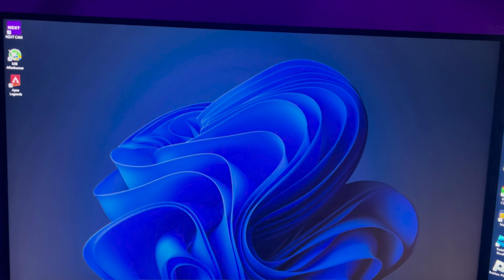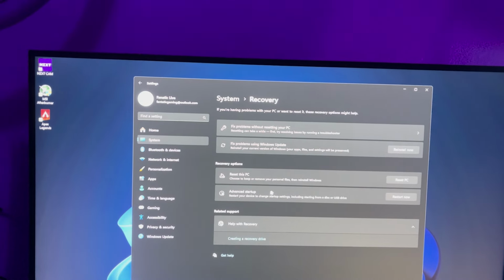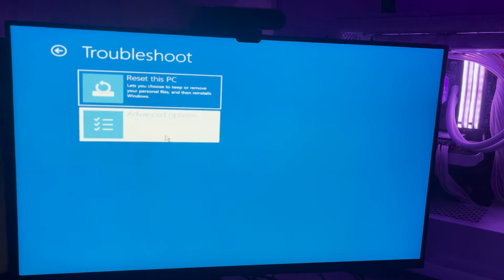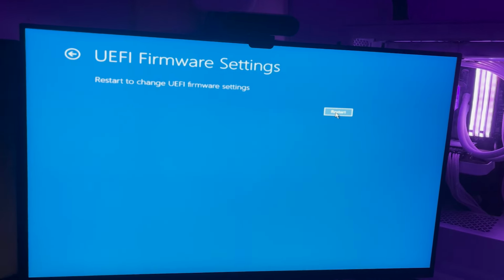I'm also going to show you a couple good settings to change inside your BIOS. So yeah, I'm going to switch to my phone real quick. Alright, now I'm on my phone. Basically, how you get inside your BIOS, you're going to go to your settings, system, go to recovery, advanced startup, restart now. Then this screen is going to pop up. You're going to click troubleshoot, advanced options, UEFI firmware settings. Restart one more time, and then boom, there you go.